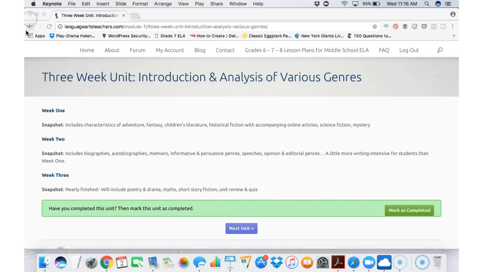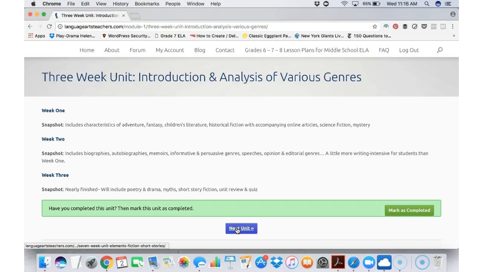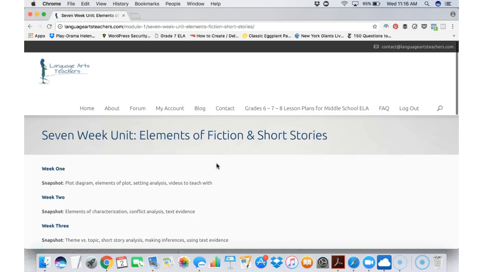So that's what that looks like. We've got week 1, week 2, and week 3. That's all we have so far on this unit. Some teachers like to use just maybe 1 or 2 weeks at a time. Some do use all 3, but it's pretty versatile. I can click on Next Unit at the bottom. I think my computer's slow today.